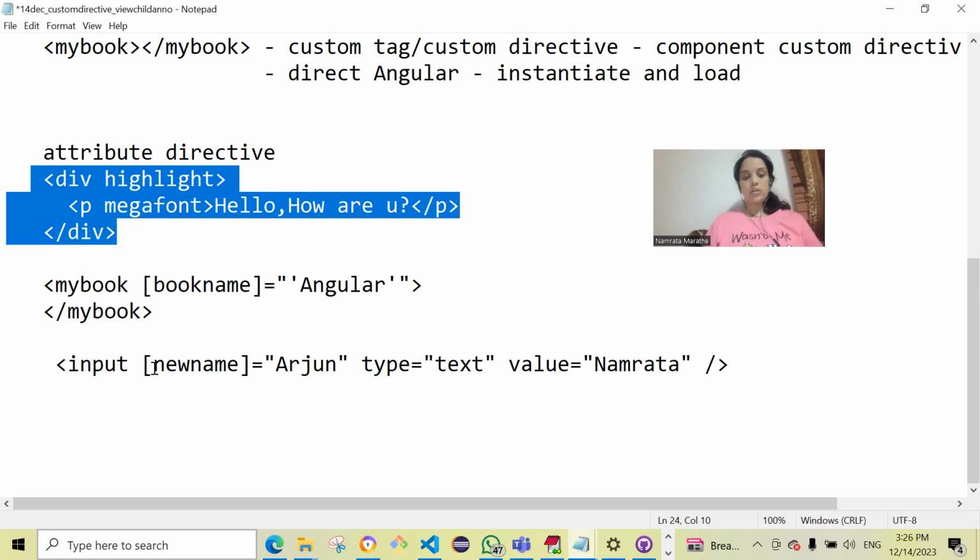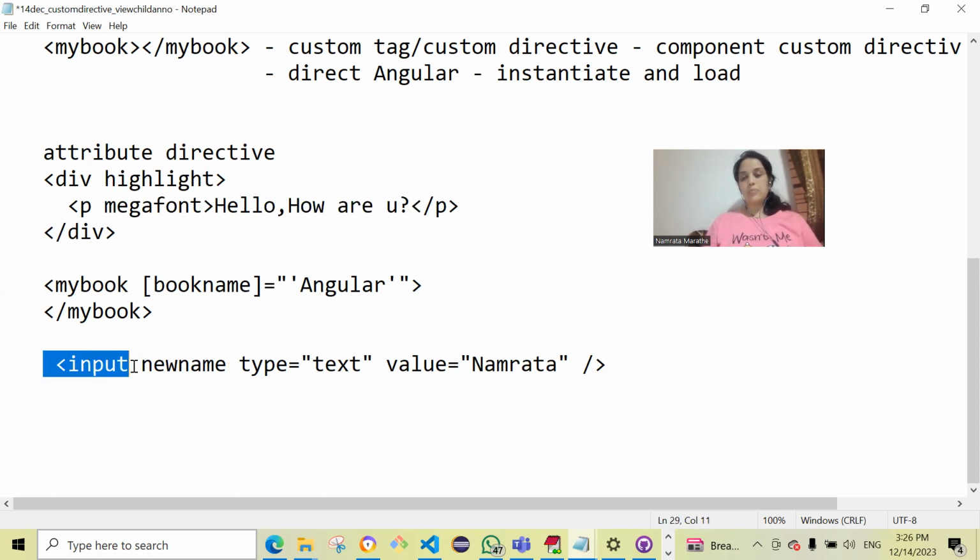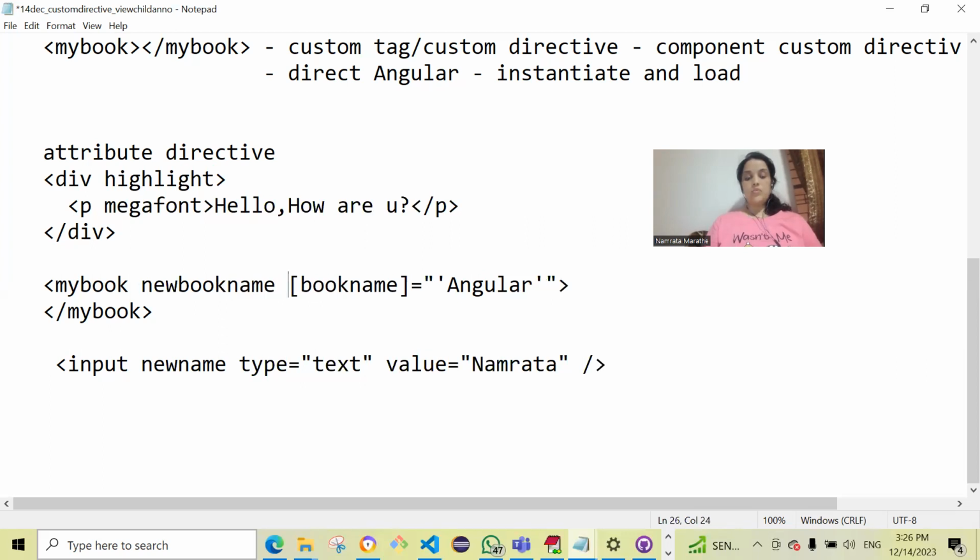If I ask you for this new name attribute, whenever I am using the new name attribute, what is the host element for it? It is the input element. Okay, so I want to use this custom attribute, and say here also you can use the attribute new book name. So whenever I am using this custom attribute, I want that something should happen. Maybe the name of the book should change to something, from Angular to something else.